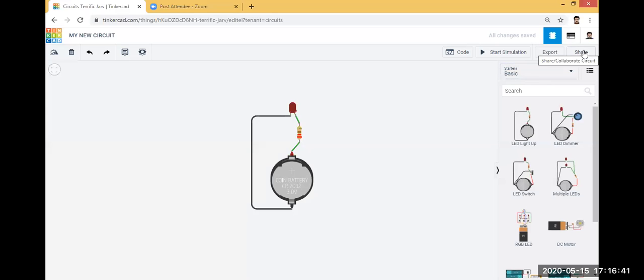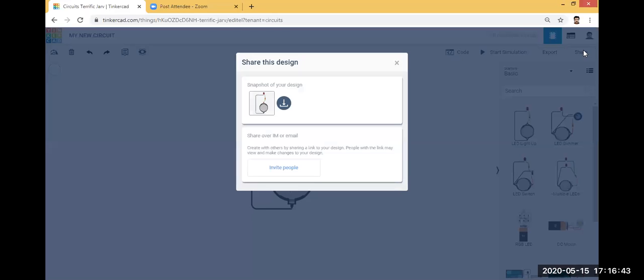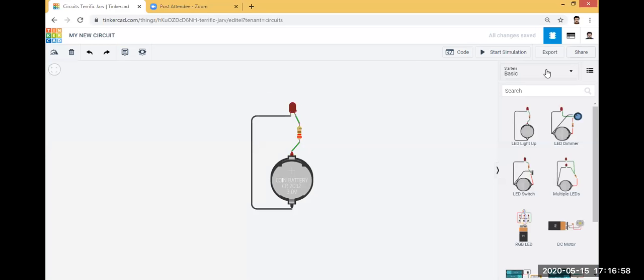Then next, near export, you can see the share button. So you can save a snapshot of your design locally to your computer, or you can share your circuit with instant messaging, or you can share it with email. So that is the use of this share button.